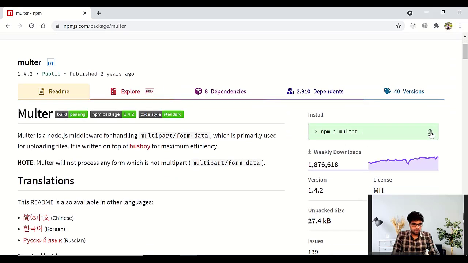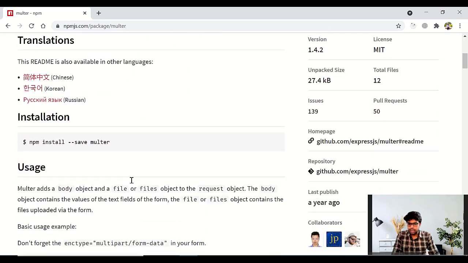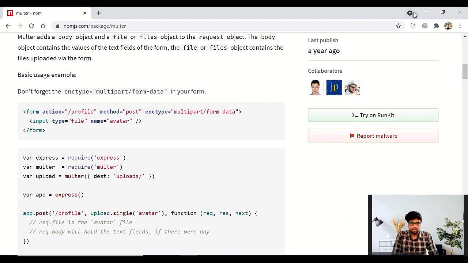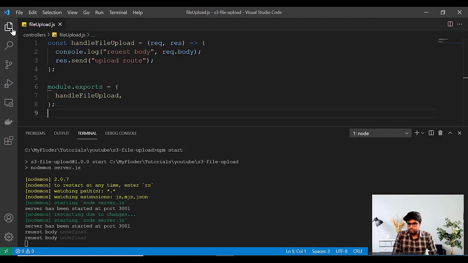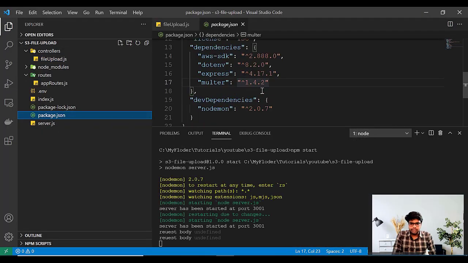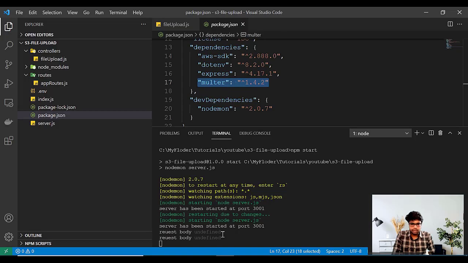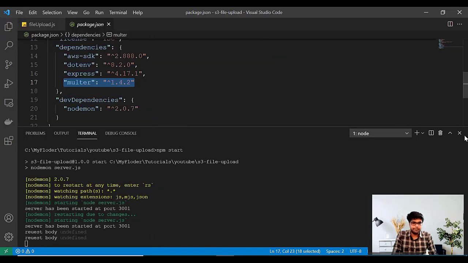You can install it from here, and you see these are last week's downloads. Multer is nothing but a middleware for handling the request body to read the content of a multipart form-data request. You can go through this documentation. It will tell you how you can deal with files and all. In our case, I have already installed Multer here. In your case, if you haven't, you can select this command and install it in your project.